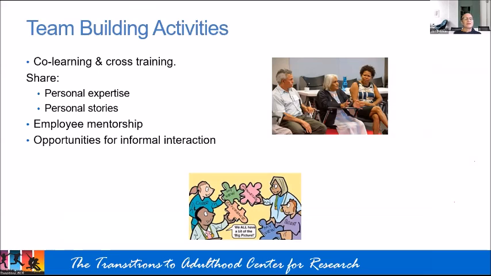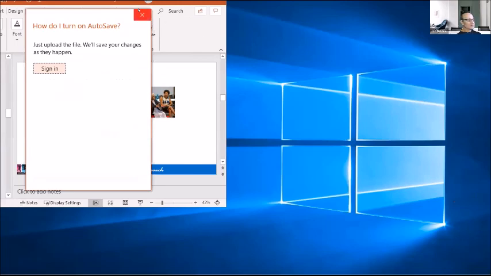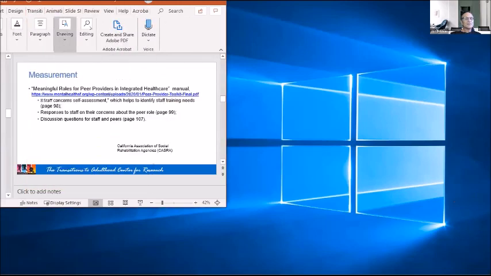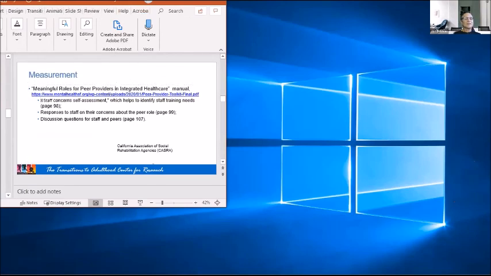Employee mentorship, and opportunities for informal interaction. So it's really hard right now for that latter one. I mean, the coffee or the water cooler, I used to go just to talk to people because I felt isolated as the only rehab person. So, boy, I think this is a real loss for peers, because it's how you get to know people, but maybe Zoom will create that in the future. All right, next slide. Okay, next slide.